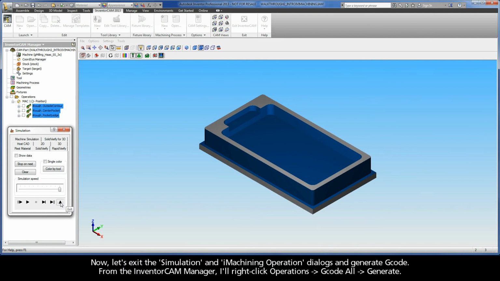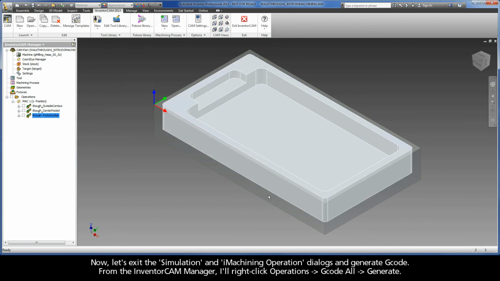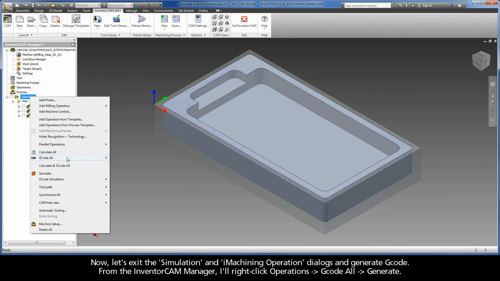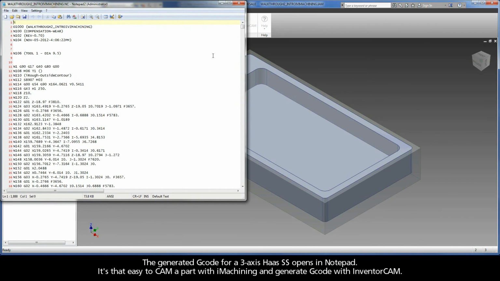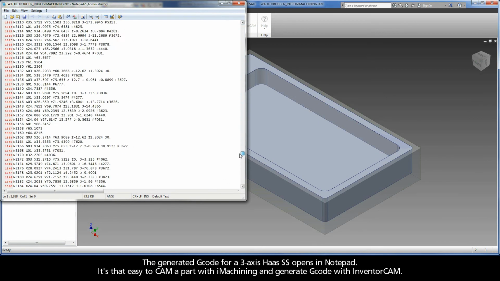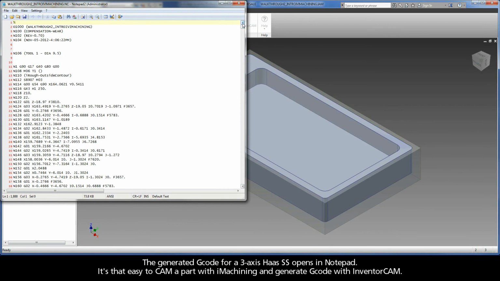Now let's exit the simulation and iMachining operation dialogs and generate Gcode. From the InventorCAM Manager, I'll right-click Operations, Gcode All, Generate. The generated Gcode for a 3-axis Haas SS opens in Notepad. It's that easy to cam apart with iMachining and generate Gcode with InventorCAM.